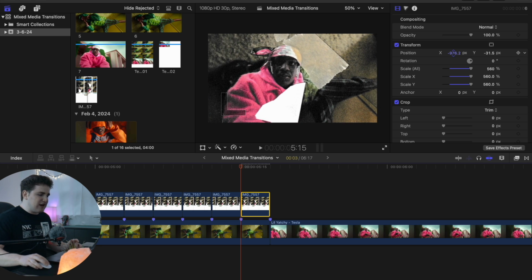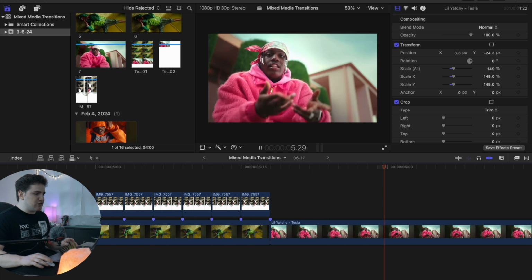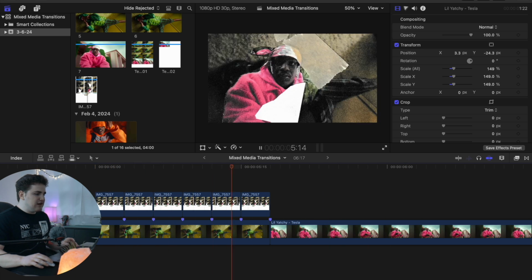It's a very monotonous process, but I promise you the end result is definitely worth it. So we'll play the video and let's see what it looks like. As you see, there you go. Now you have created this really cool mixed media transition. And that is how you create some really cool mixed media transitions the practical way. So using an actual printer, a scanner, and actually cutting up the images.